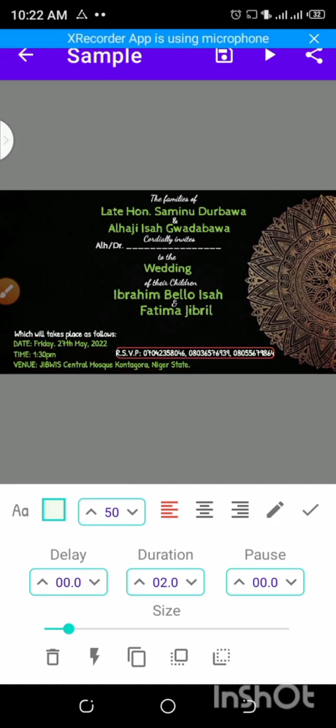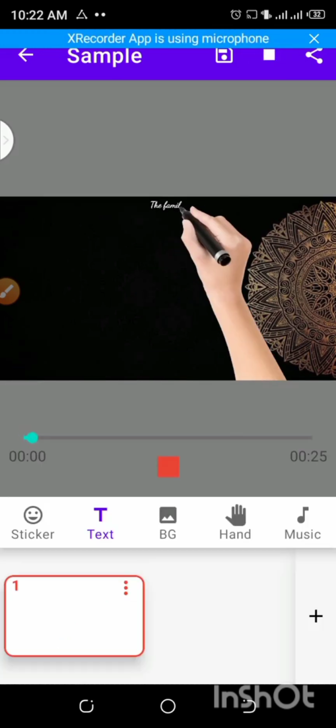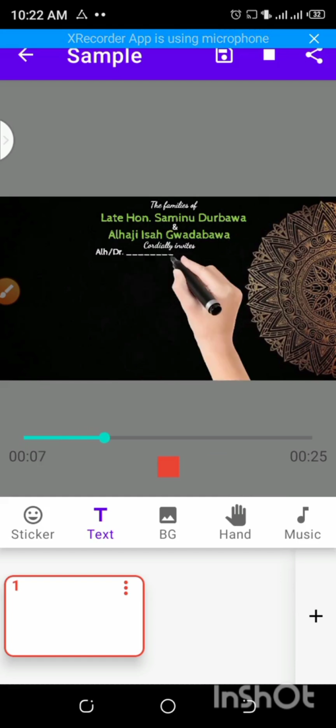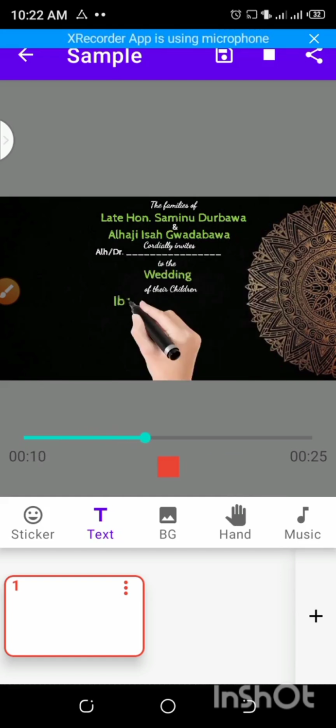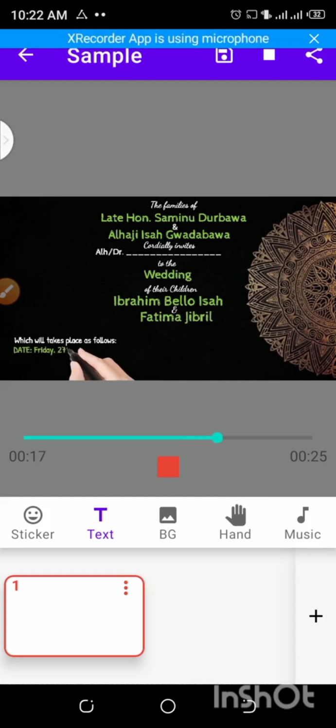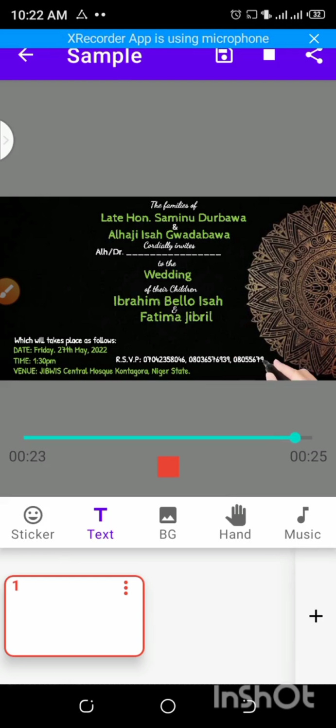Okay, let's play it and see if we're within 30 seconds that we have as our target. 25 seconds, perfect. So I think this is beautiful and perfectly made. Not bad.